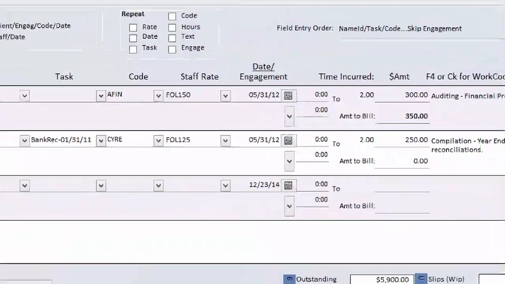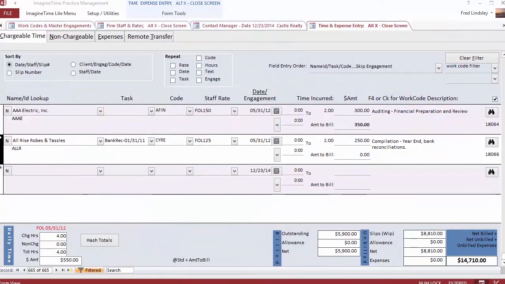I hear from many firms that say they fixed fee bill and don't need to track their time. But how do you measure your profitability unless you track your most important cost? Staff time. The following will show you how easy it is to get started with ImagineTime.